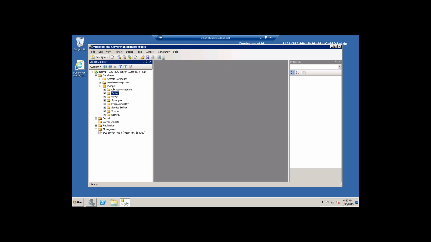The table is created. I'll simply refresh it so that it will get affected here. I refresh it and we can see the table here, product info. So it is successfully created. Now we would like to connect with our ASP.NET application.